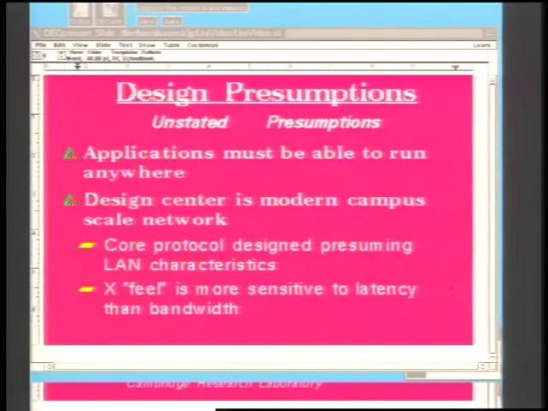Our design center, strangely enough, is sort of the modern campus scale network. Certainly that's the environment we were working in at MIT, where there are several thousand, well, at this point in time I don't know how many thousand, but there are thousands of machines on local area networks that are interconnected by various bridges and gateways.